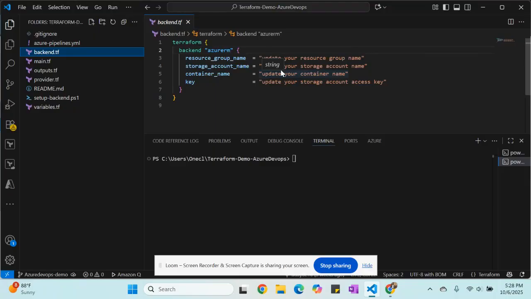We basically have to store the state data of our infrastructure. We can very well use a local state file as well, but if you are working as a group, it is recommended to use a remote backend, like in the cloud or in Terraform Cloud, so that you can make use of it from anywhere. It's also the best and most secure way to store our state file. So for that, we are using an Azure container.